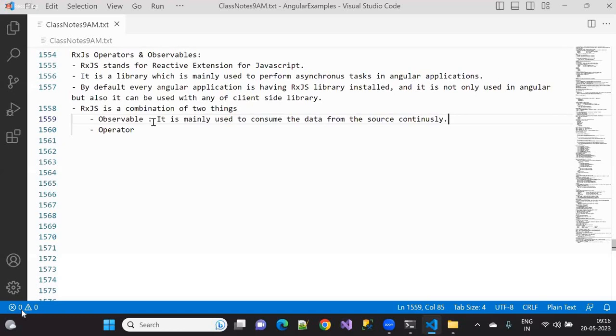Let's say I have 100 records available and one request gets me only 10. Then I don't need to specify to make 10 calls or make 20 calls. What an observable will do is continuously connect with the server and fetch the data that is required or requested. That is exactly what we call an observable. Understood? An observable will continuously make the HTTP calls to the server and fetch the data that we need.